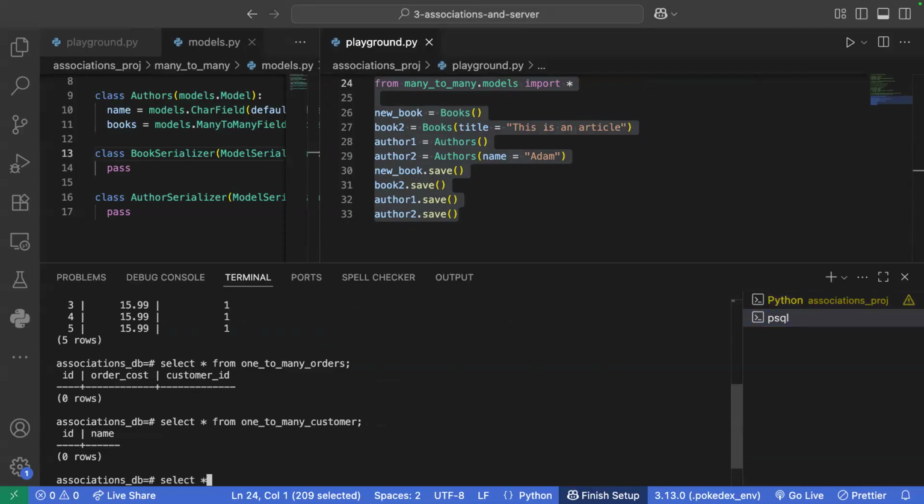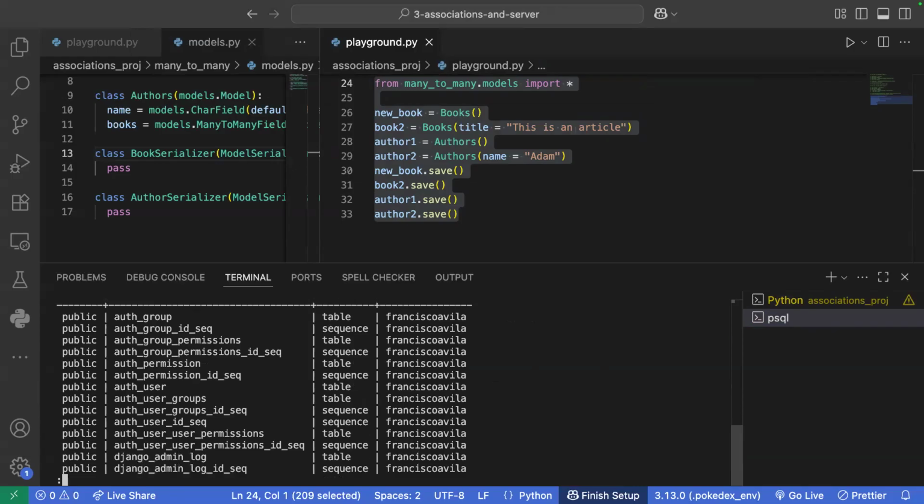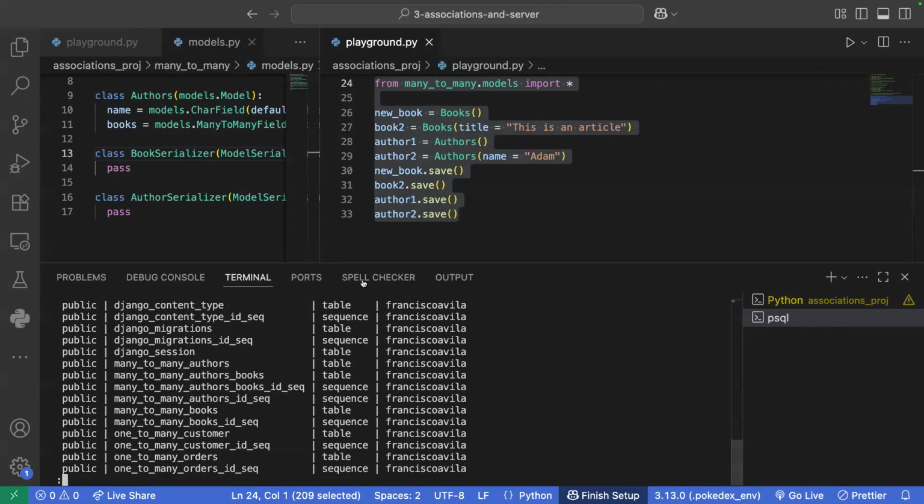And if I go to select all, actually, let's do \d here. Let's go to the bottom. So here we have many_to_many authors. We have many_to_many books. We have many_to_many authors ID sequence, and we have many_to_many books ID sequence. But there is a new table that I never created. We have this many_to_many authors underscore books.